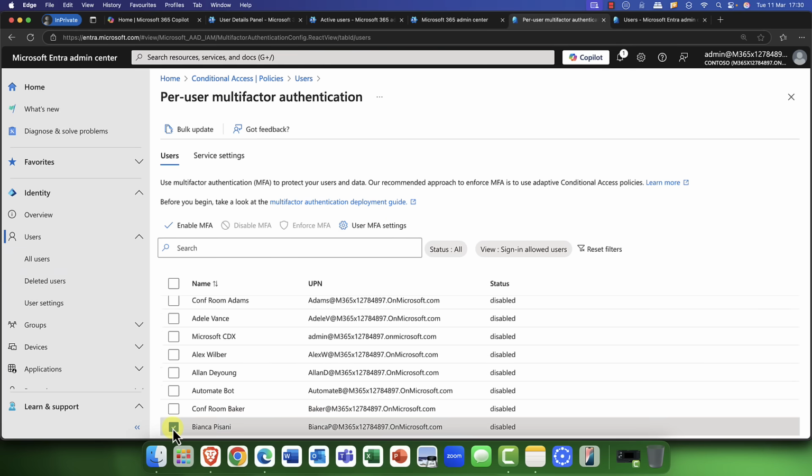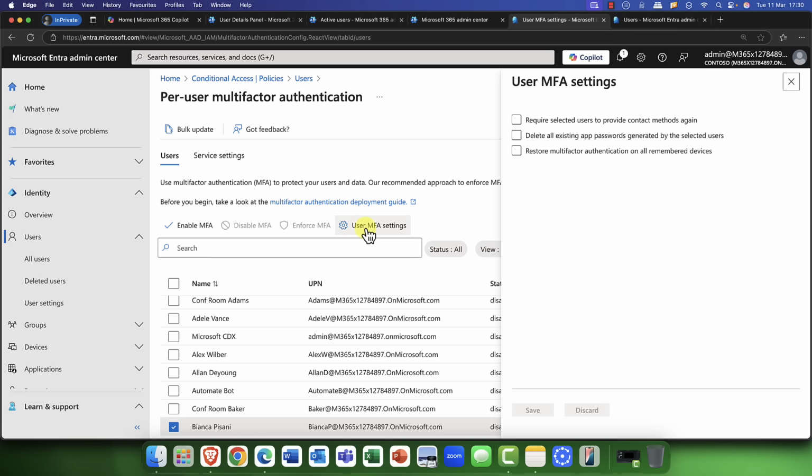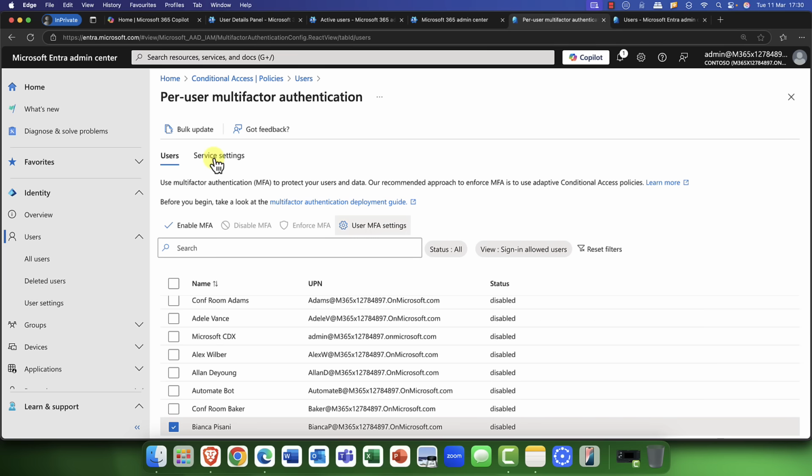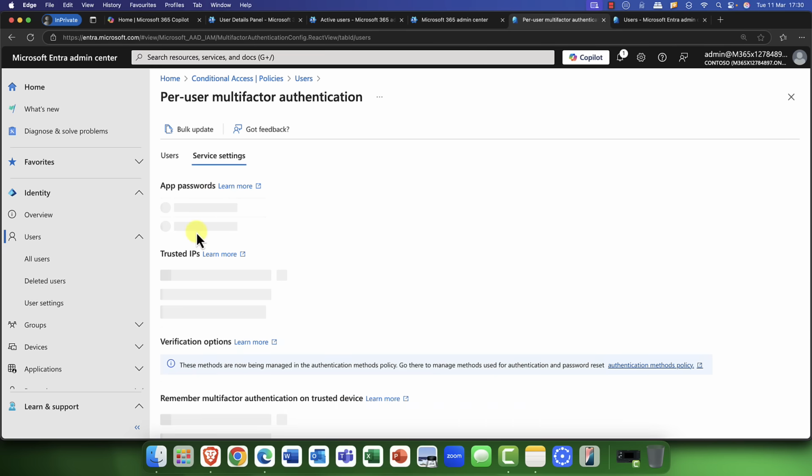So again, if I just pop into Bianca, I can go back in and I've got those same options that I had before. And this is really, really useful. So again, you can ask them to provide their contact information again and so on. Now, you can also go in, of course, to the service settings as well. So again, you've got a number of options.